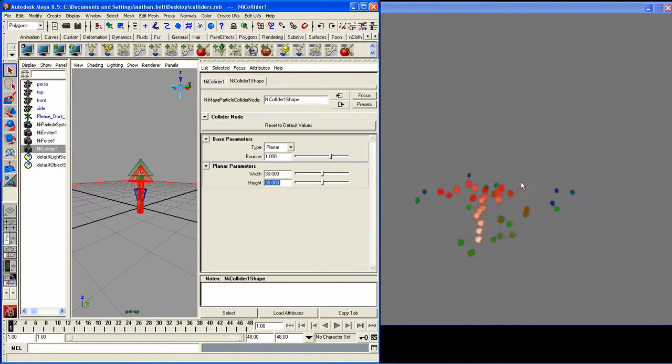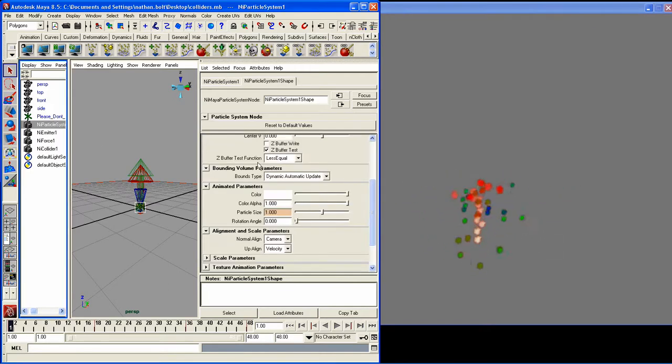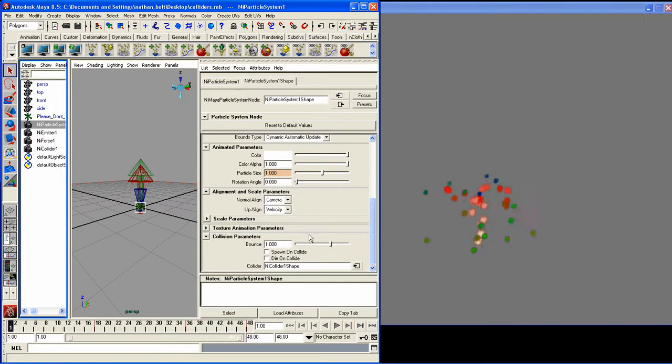We can also see that they're bouncing up pretty much just as high as they go when they spawn. And we can control that in two areas. The collider itself has a bounce parameter, and the particle system itself, once you've attached it to a collider, if you scroll all the way down to the bottom, you'll have collision parameters, and you have a bounce control here, also spawn on collide and die on collide. For instance, if we turn on die on collide, as soon as they hit the collider, they're going to disappear.